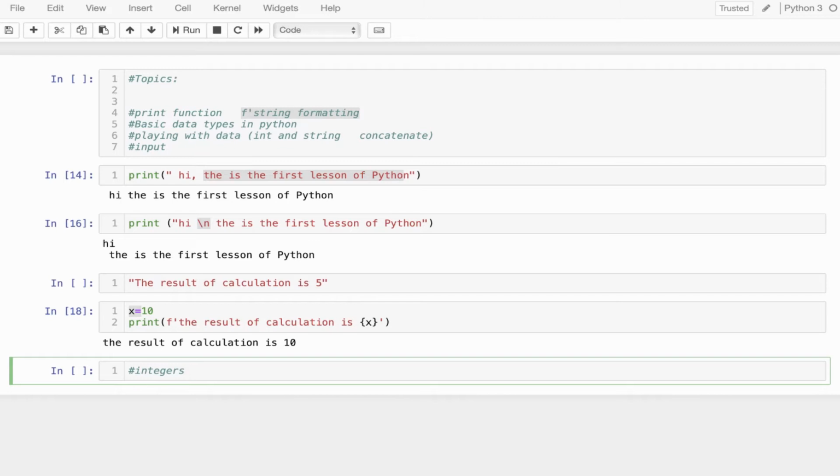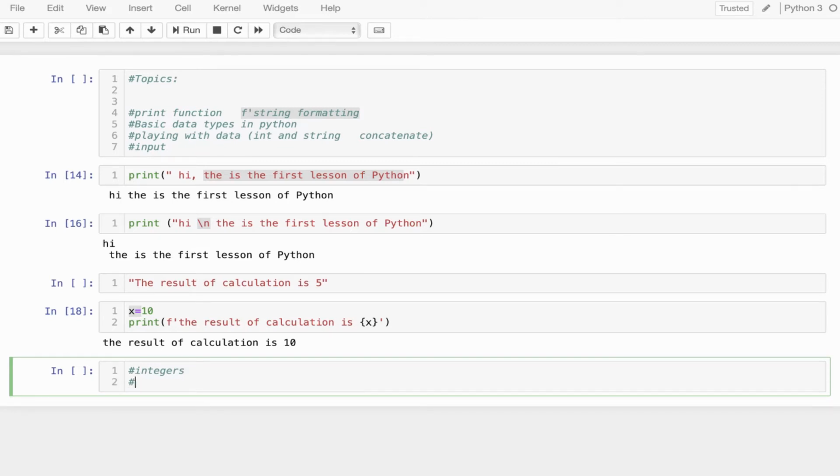So integers are any integer value you use, like 0, 1, 2, 3, 4, 5. But you may ask, okay, how can you understand the data type of a value? So you can use a function for that purpose.